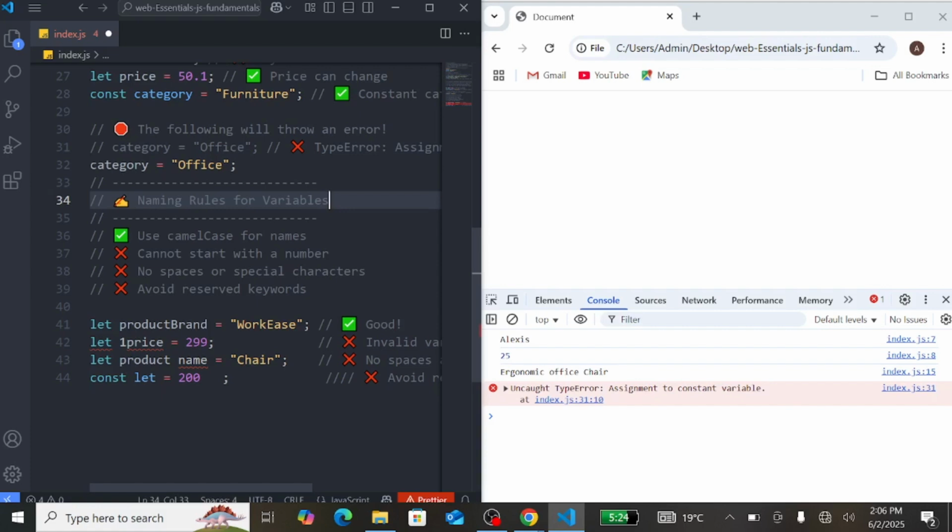The third one, no spaces or special characters. You cannot have a space in the variable name. For example, here there is a space between product and name. It is not allowed. Last but not least, avoid reserved keywords. For example, you cannot name your variable let because let is a reserved keyword. We use let to declare a variable, so you cannot use it when you are naming your variable.